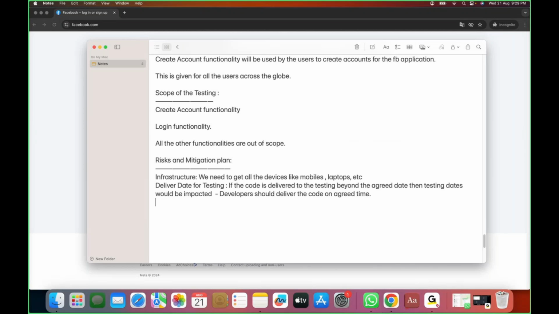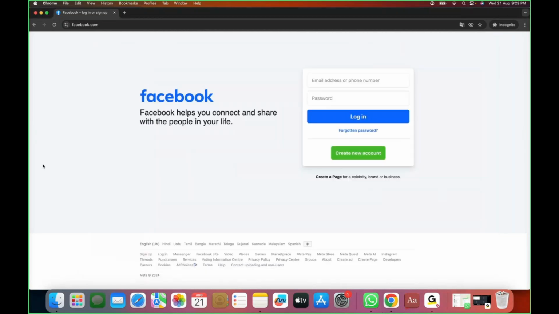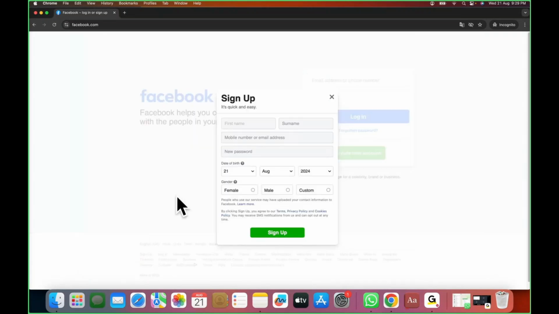I'll tell you one realistic scenario. Let's say that create new account is a functionality. Now they have given the requirement to us. So we have frozen the requirement, which means we have blocked the requirements.